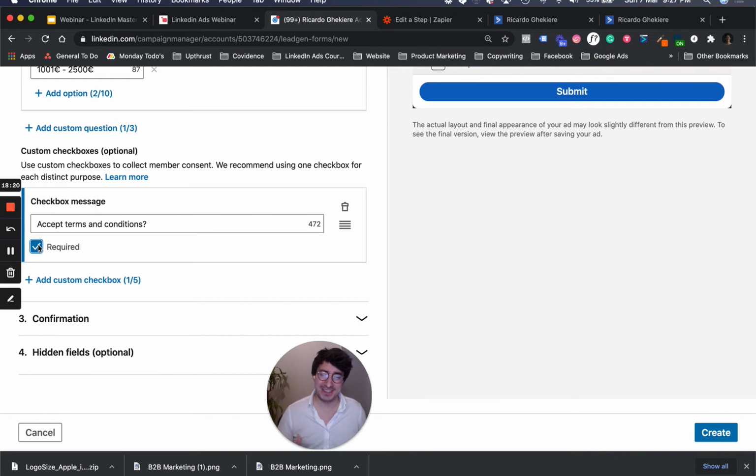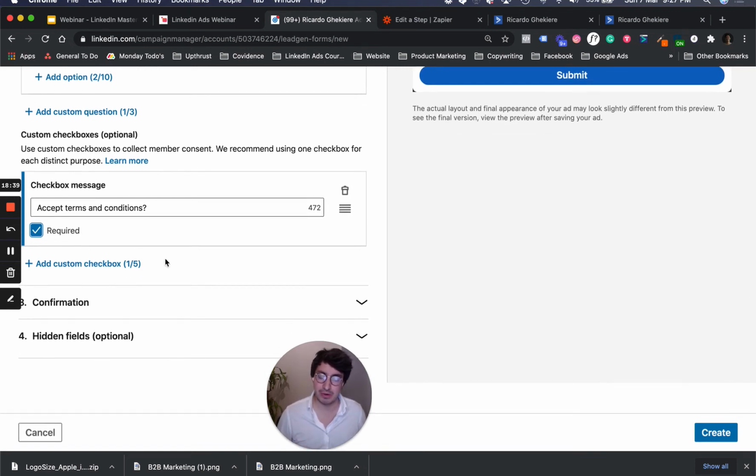Otherwise they send up these follow-ups like, hey, do you accept to be in this database? If you really don't want that to happen, just make sure that you put this one in. Have a checkbox that if you follow up on this rule, or if you convert on this form, that you accept the terms and conditions. So I'm just gonna put that as required.